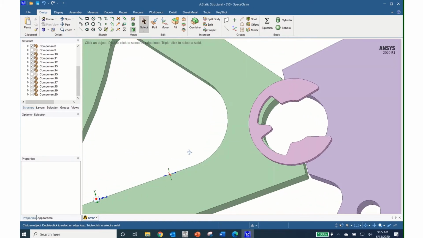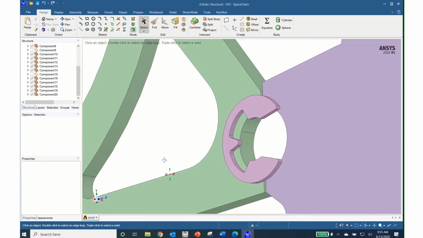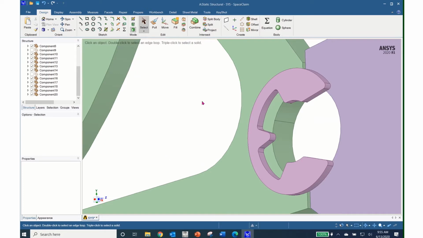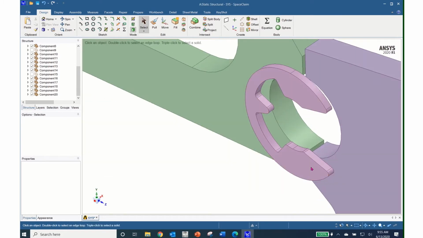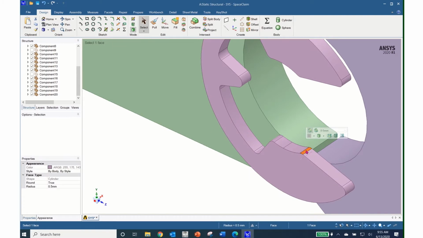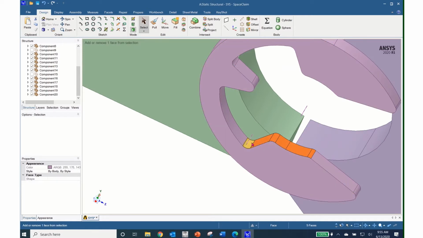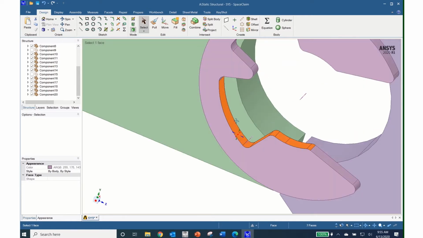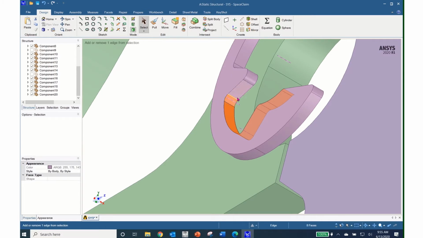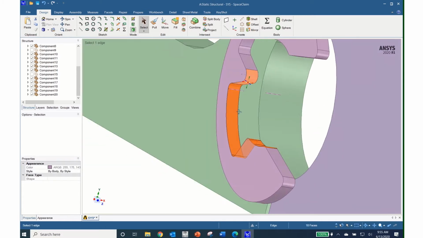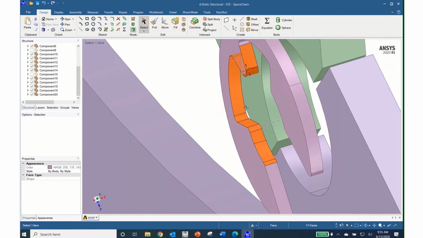Now that clip ring is pretty complicated. What I can do is scroll in and go around and click on the select and select several of these surfaces. So I'll begin with this little fillet right here and control click as I go around this entire area, selecting all of the faces that make up this contoured, somewhat complex surface.